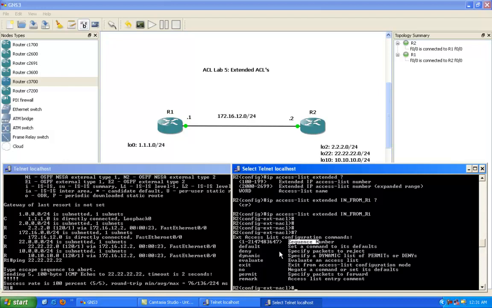We can also see here we have the option to permit, to forward traffic, or to deny traffic. We can do dynamic ACLs. Also, we have a lot more options here that we're not going to get into right now, which is pretty much out of the scope of this lab.